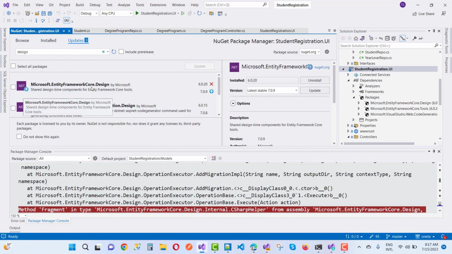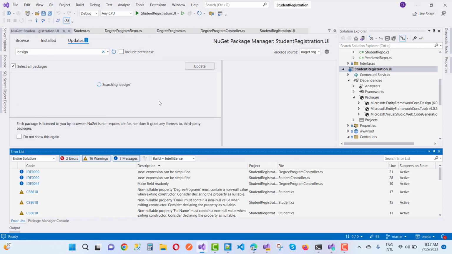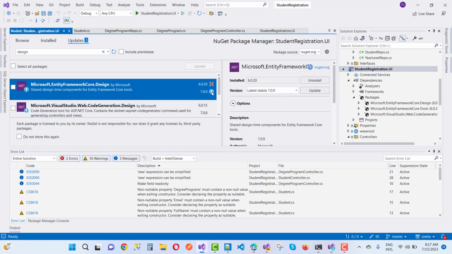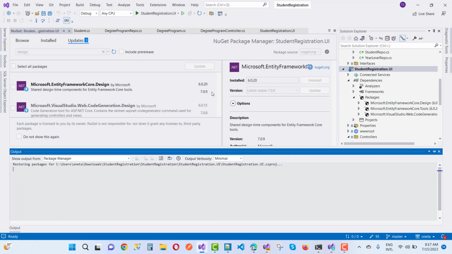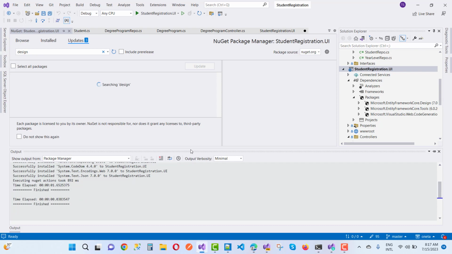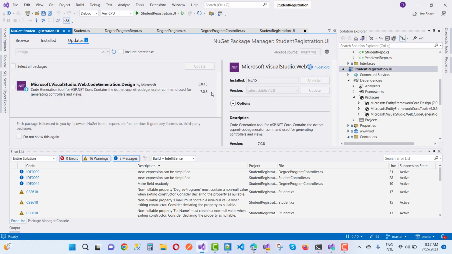So here we have Microsoft.EntityFrameworkCore.Design, and the other packages. Just select all and just update it. I accepted all those packages, selecting all packages with the updates. So just click on it, first of all, update. Okay, so here we have an update package, and I want to update all the second one.